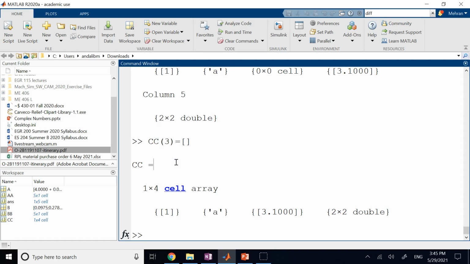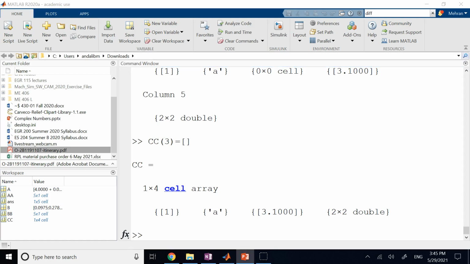Okay, so that's why you have to know how to deal with cells properly and how to access, concatenate, convert, and so on. Okay, that's about that. And we saw one important place that we use cells, that was in functions, variable argin and variable argout, that we use cells.